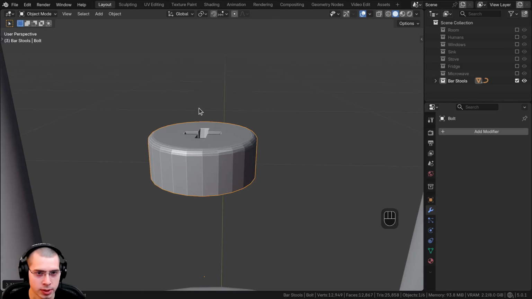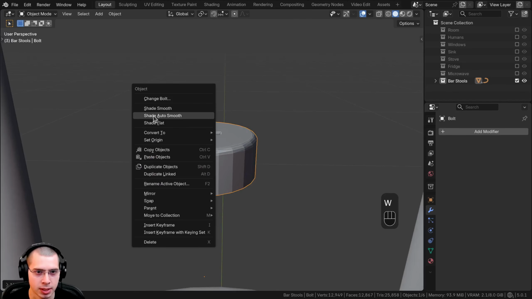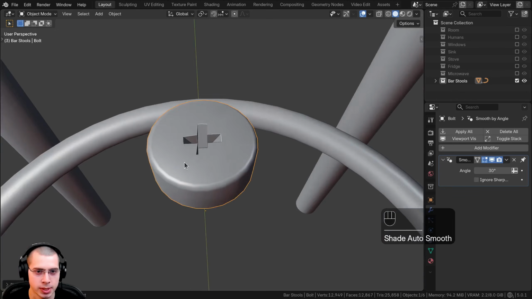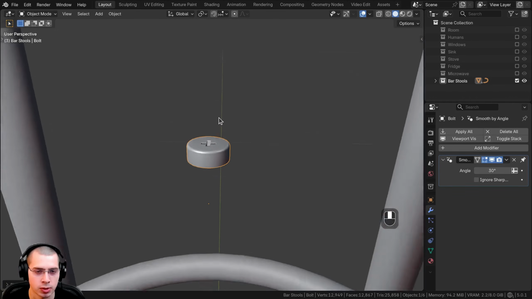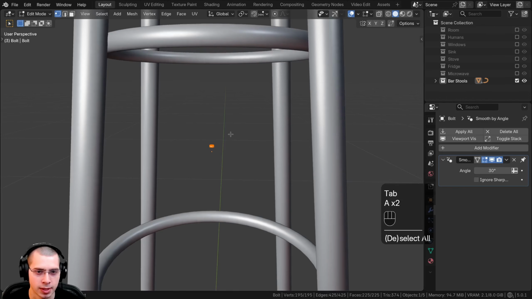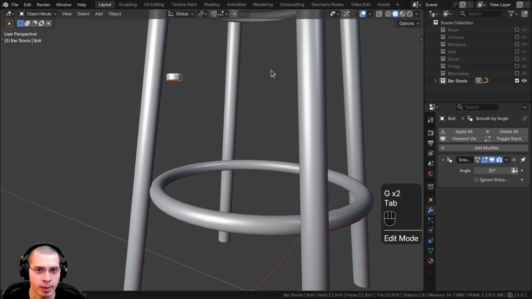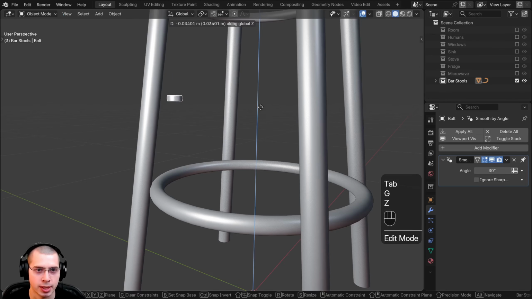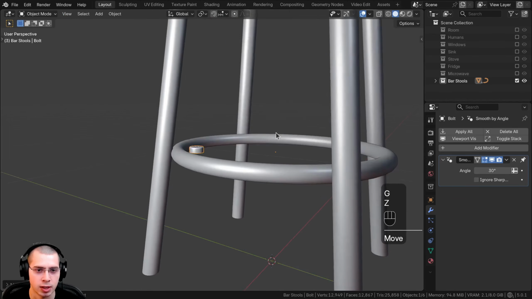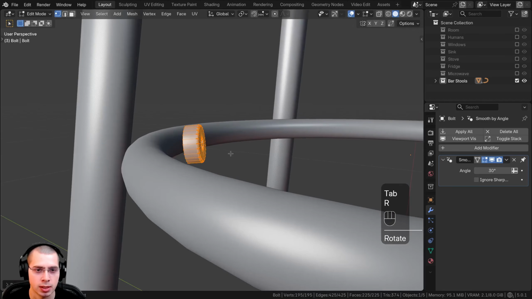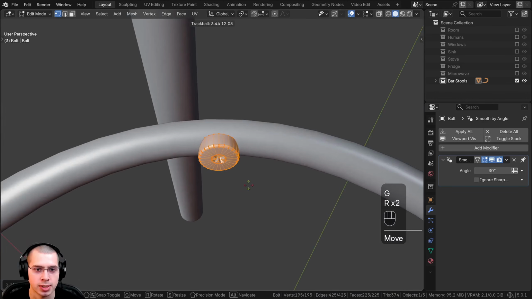Let's move it up here into the center of the bar stool. Then I'm going to use the object context menu, and I'm going to click on shade auto smooth. So it smooths this out, but keeps these edges sharp. Now I'll go into edit mode and select everything and scale it up a bit. I want to hit G to grab, move it over, and let's actually go back to object mode real quick and then bring it down the Z axis. Then I can go back into edit mode and rotate it and move it over here, and we're going to stick it right here.